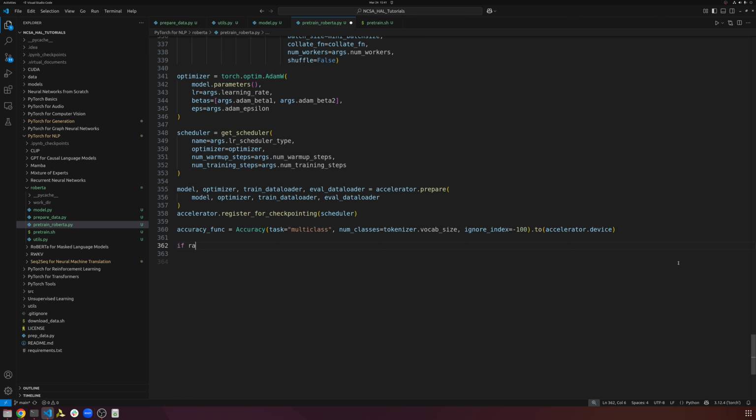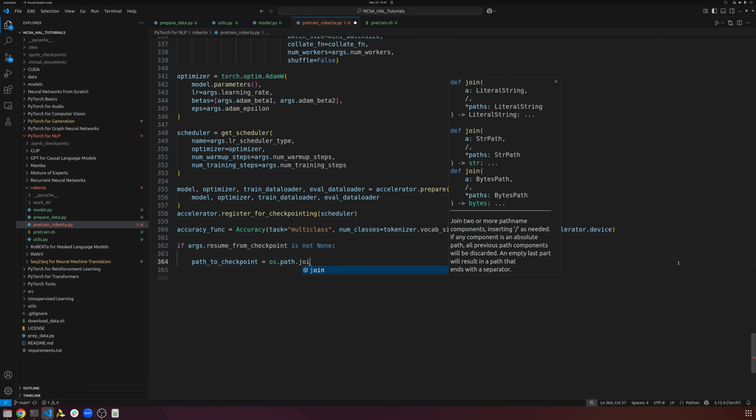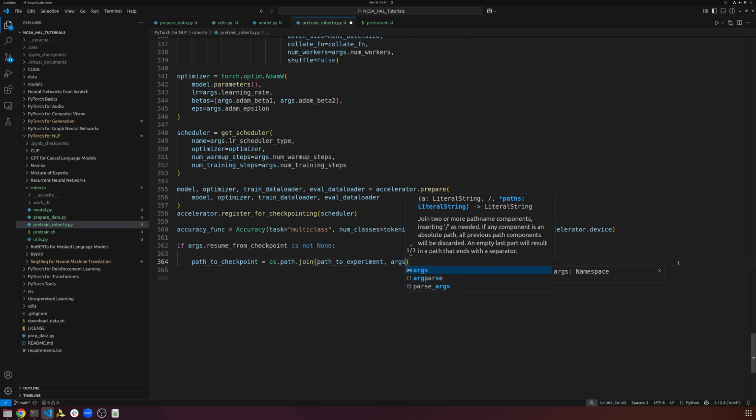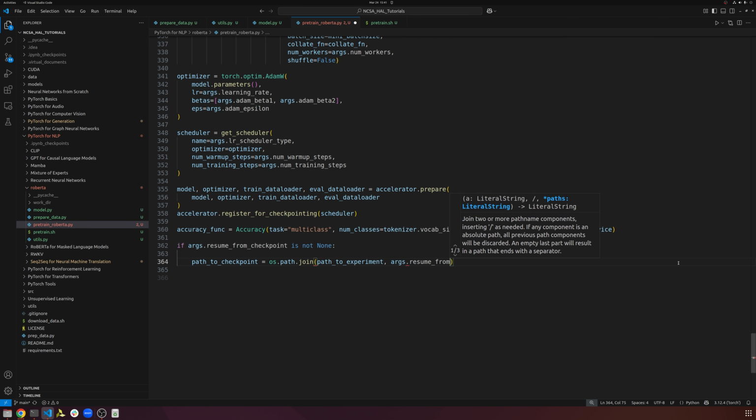So we're going to do if args.resume_from_checkpoint is not None. So you actually pass something in for it. Our path to checkpoint will be os.path.join. It's going to be stored in our path to experiment, and then the name of the checkpoint, resume_from_checkpoint.